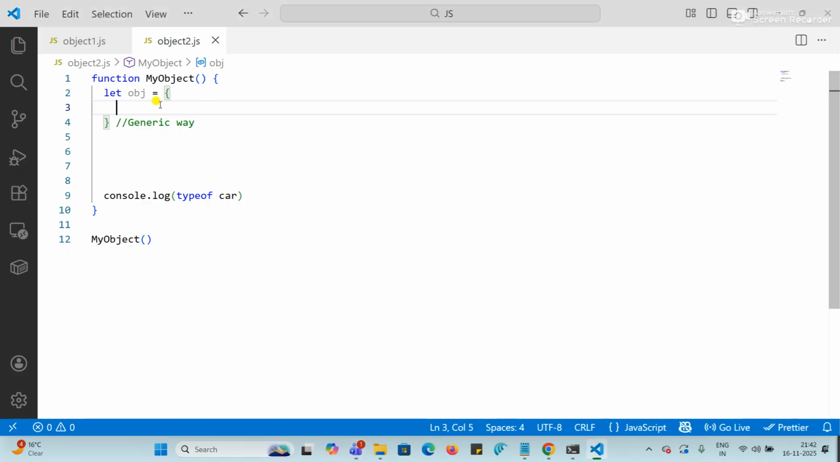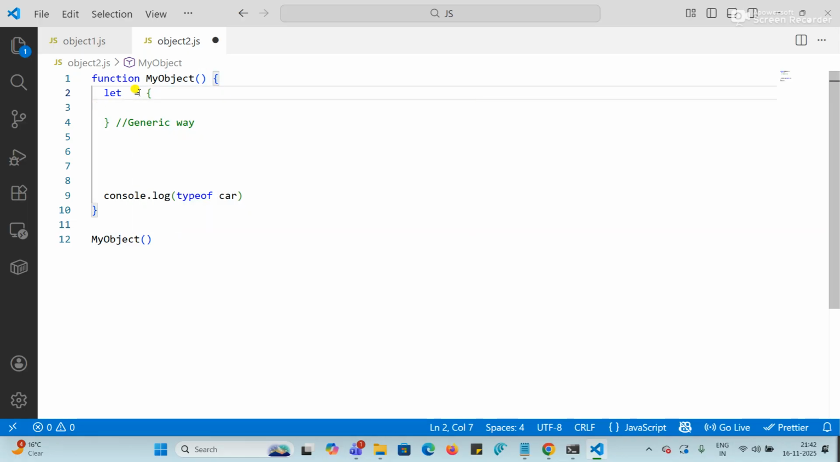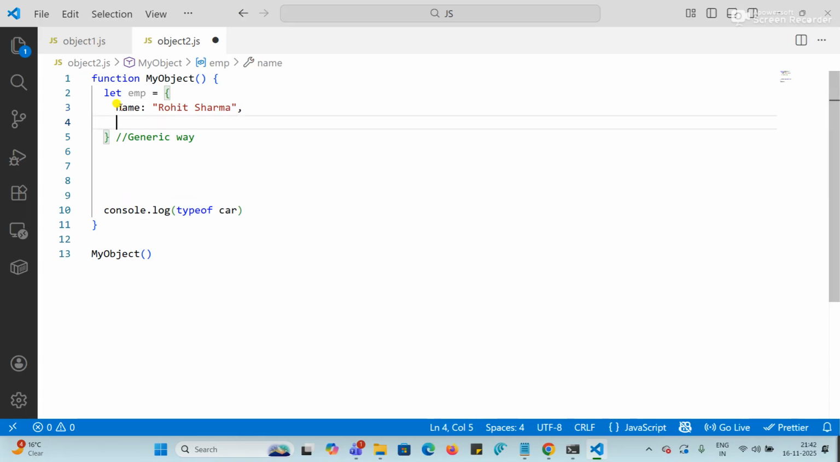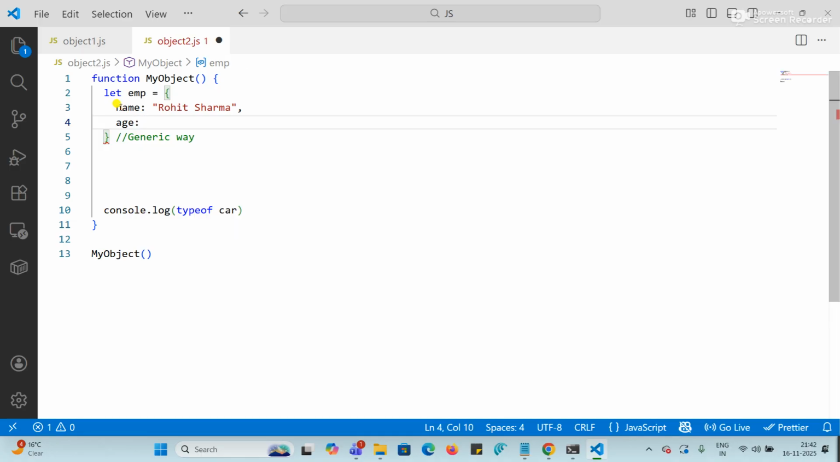All right, so what I was saying, this is my object, right? Or maybe instead of obj, let's make something meaningful. Let's say student or employee, EMP. So let's say name of employee, something, Rohit Sharma. Then let's say age. So Rohit Sharma is a string, right? Age, let's say 32, which is a number.